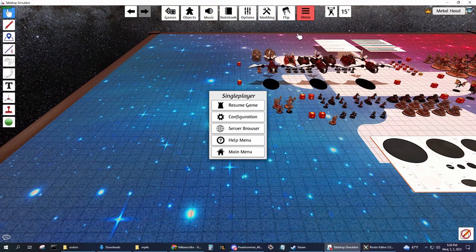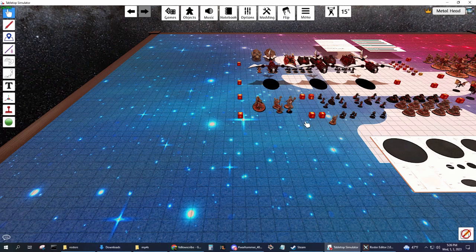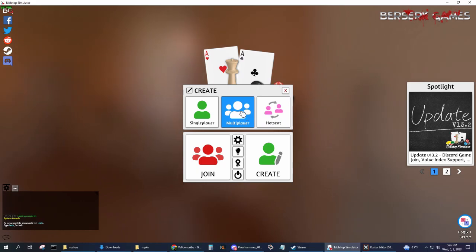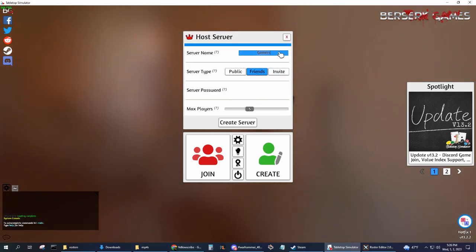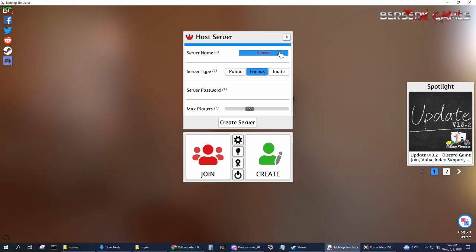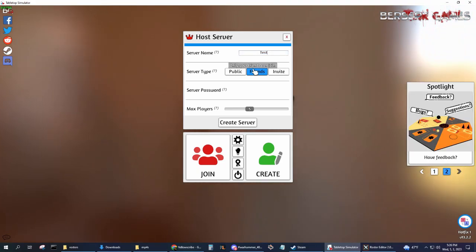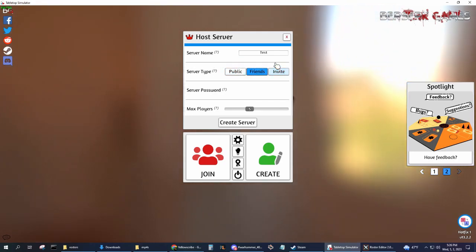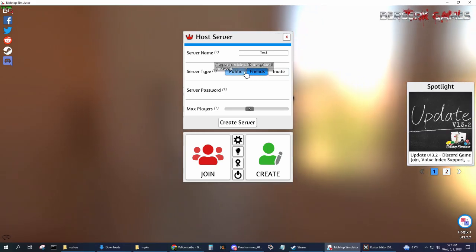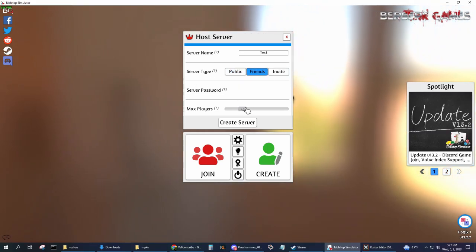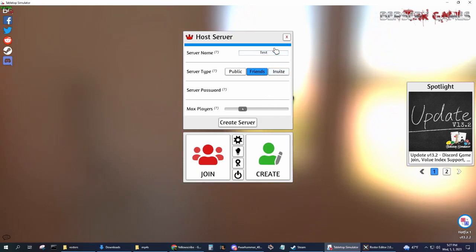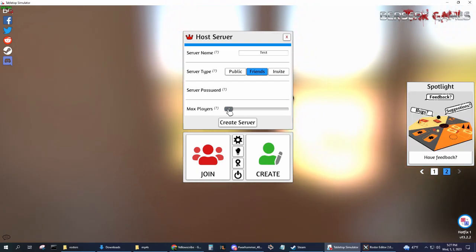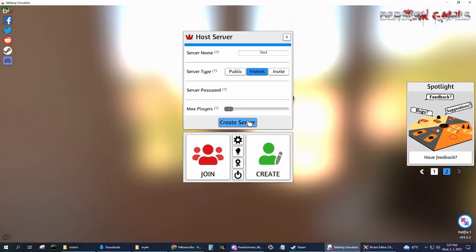So say for example you're going to be playing against someone and you want to set up the game. You will create and then go to multiplayer, and then you can set the server name. This won't be as important as you'll want to have friends or invite selected for what server type, so you don't have people just joining. And then you can set the number of players. You can have people observe if they'd like from inside the game client, but you can just set that to 2 if you're just playing between you and one other person, and then create the server.